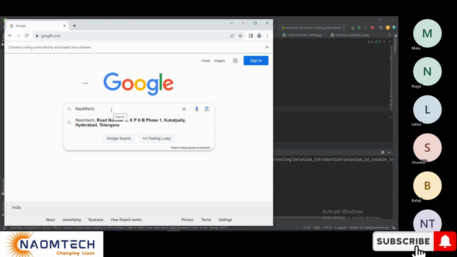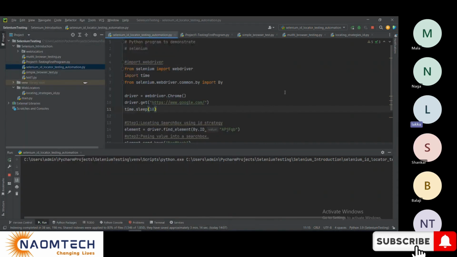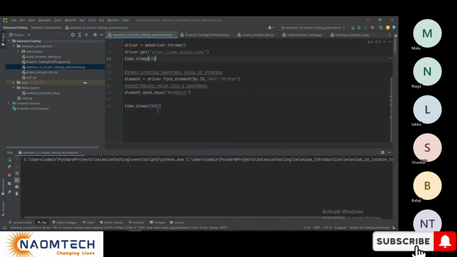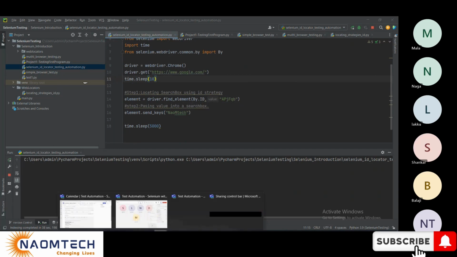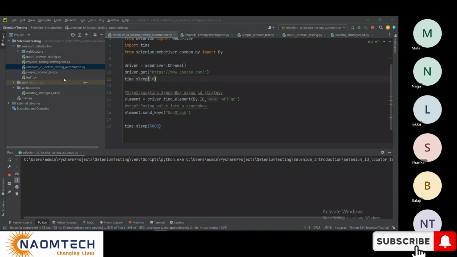Now we understood clearly about ID strategy and how to apply it. I hope you are clear with that, friends. Clear? That's all about this one. Okay, I'm closing this. It will automatically close after 5 seconds, just closing it explicitly. This is about ID strategy. Can you please confirm in the chat box if you are clear with ID strategy? Please confirm in the chat box, friends.